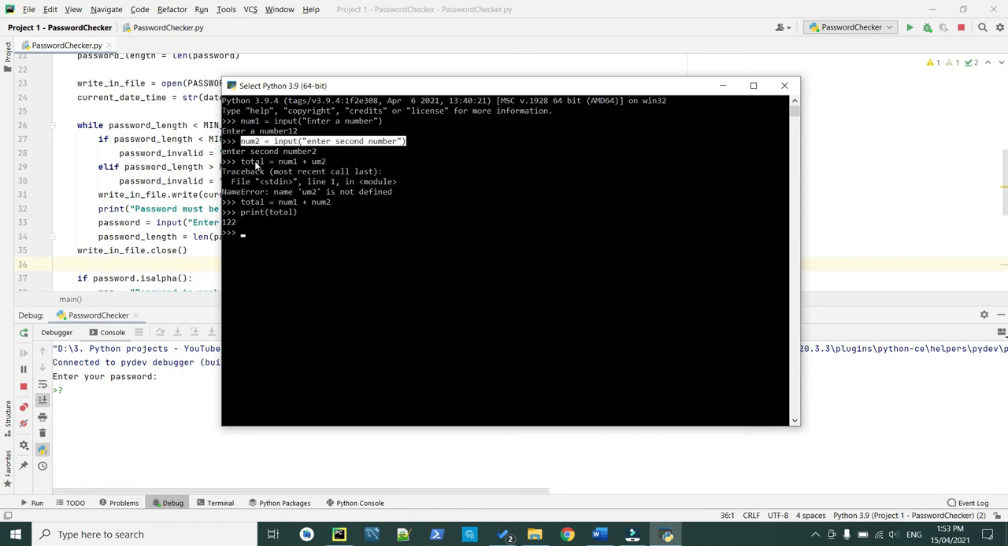Create another variable, call it num2 or number 2, creating an input which will ask the user to input their number, and we said enter the second number. Once they enter it, here you'll say total equals num1 plus num2.